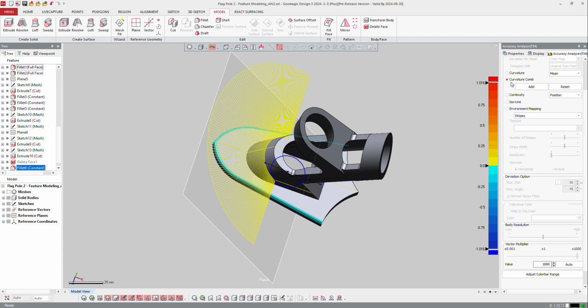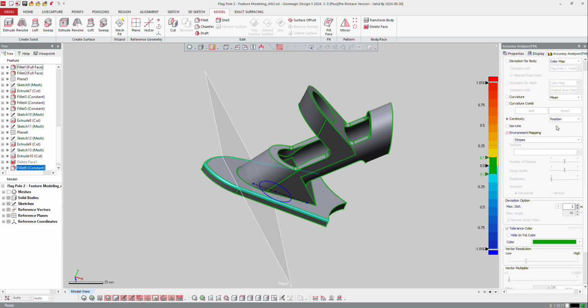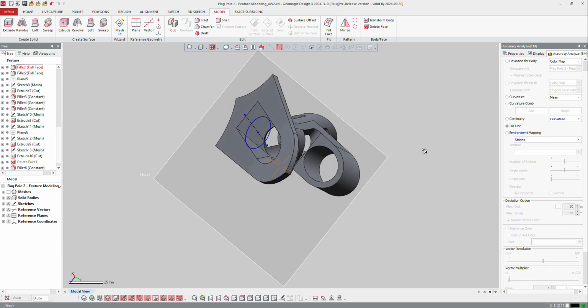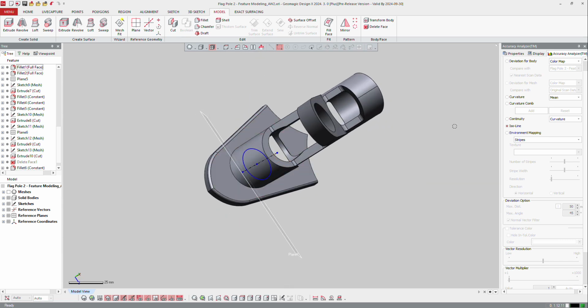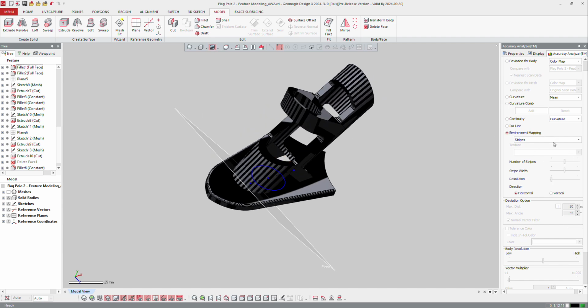And then I can also check for continuity between faces. So I can check continuity here in position, in tangency, or in curvature. So of course, curvature is not going to work because it's just a standard sketch. Isolines. So if you have freeform surfaces, you could see the isolines. So here it's not freeform surfaces. Environment maps, you can make stripes and different things like that.